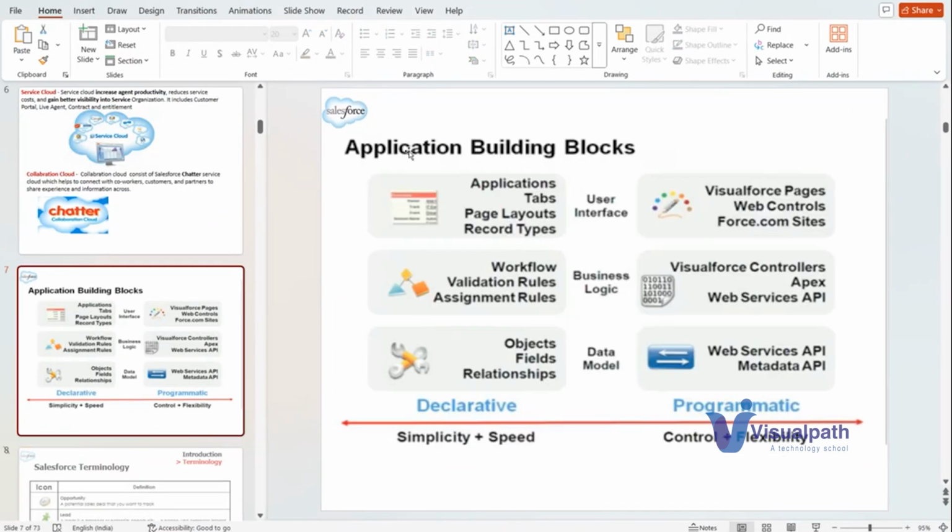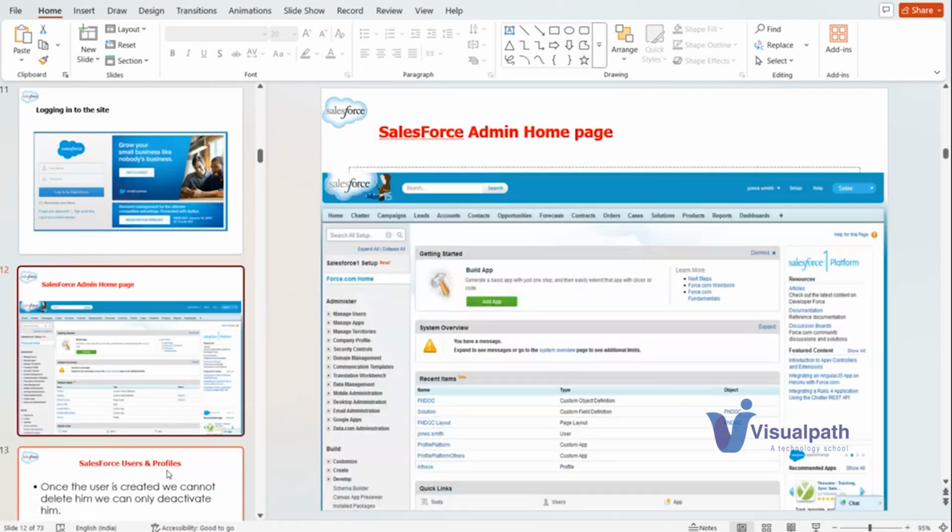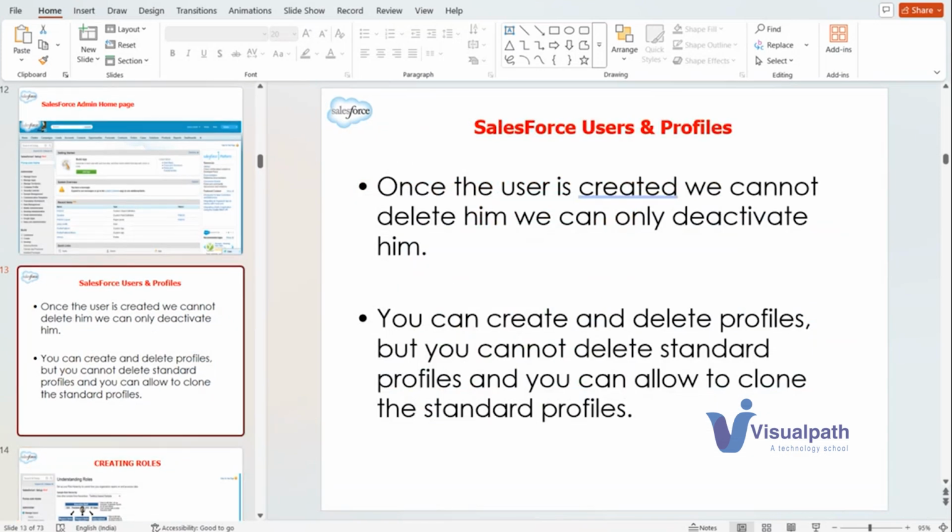Application building blocks: application, tabs, page layout, record types. These are all the application building blocks. We will talk about them one by one. We talked about how to create an application and how to create tabs. Tomorrow we will talk about page layouts and record types. Okay. So today you can go through till this, and then tomorrow we'll meet and talk more about relationships, what the relationship between the objects is, and then we will be creating our page layouts and record types. So you can go through the recording session. Okay.